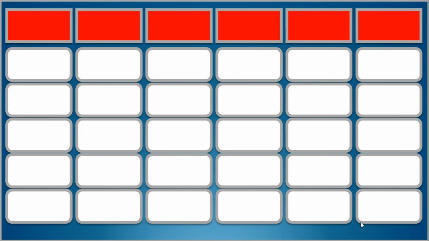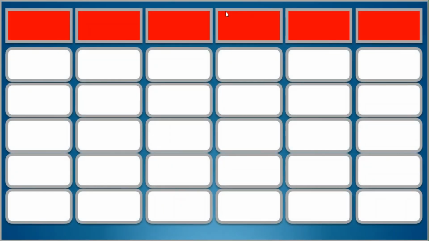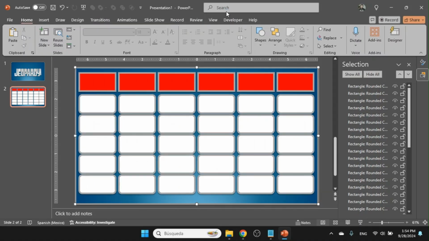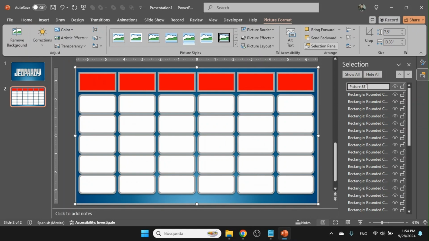Play the presentation and hit the print screen button in your keyboard. Depending on the Windows version you have, it automatically copies the screen, or if you have Win 11, select the screen option from the drop-down menu. Go back to the slide and paste it with Ctrl+V. The next thing you'll do is rename the newly pasted image and move it to the back of the workspace.